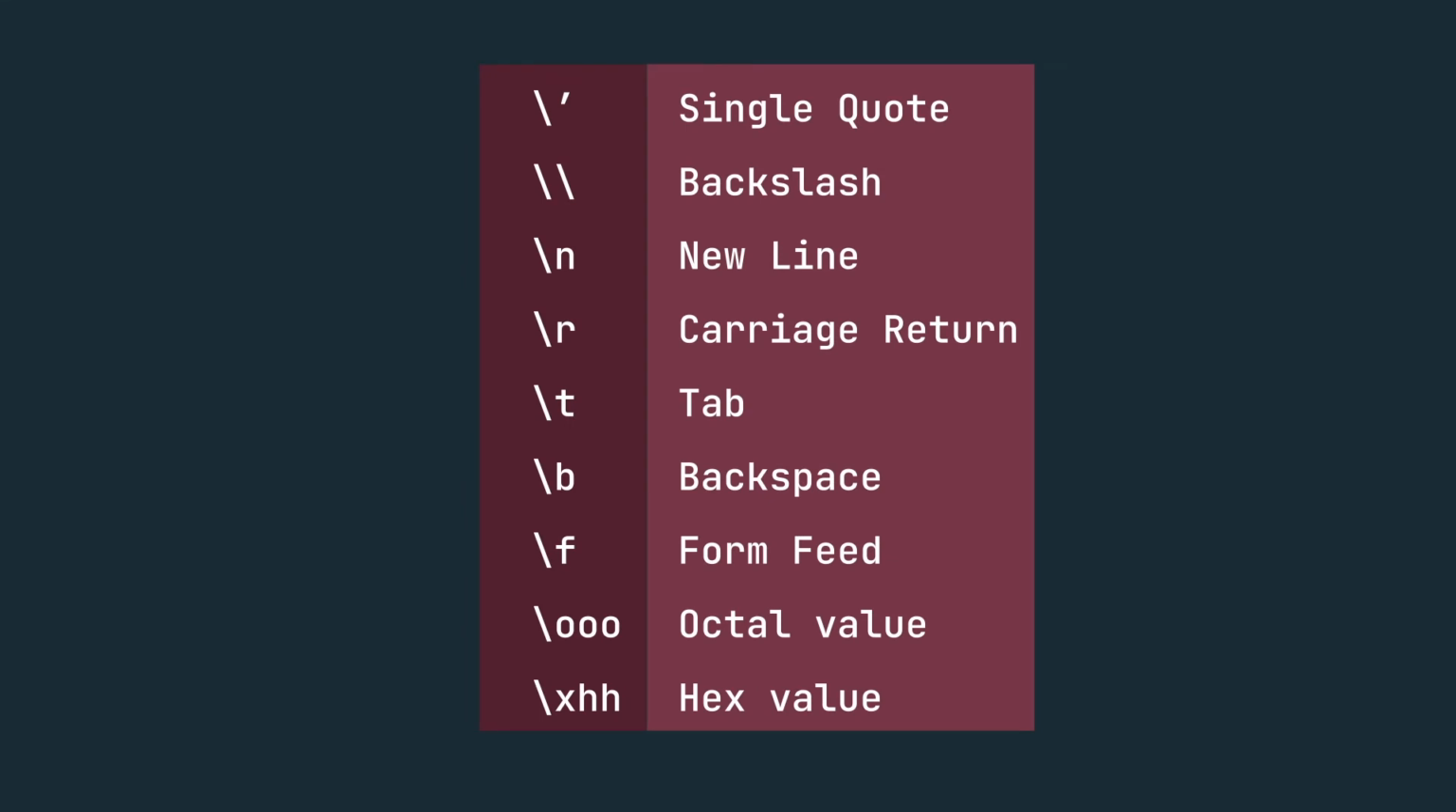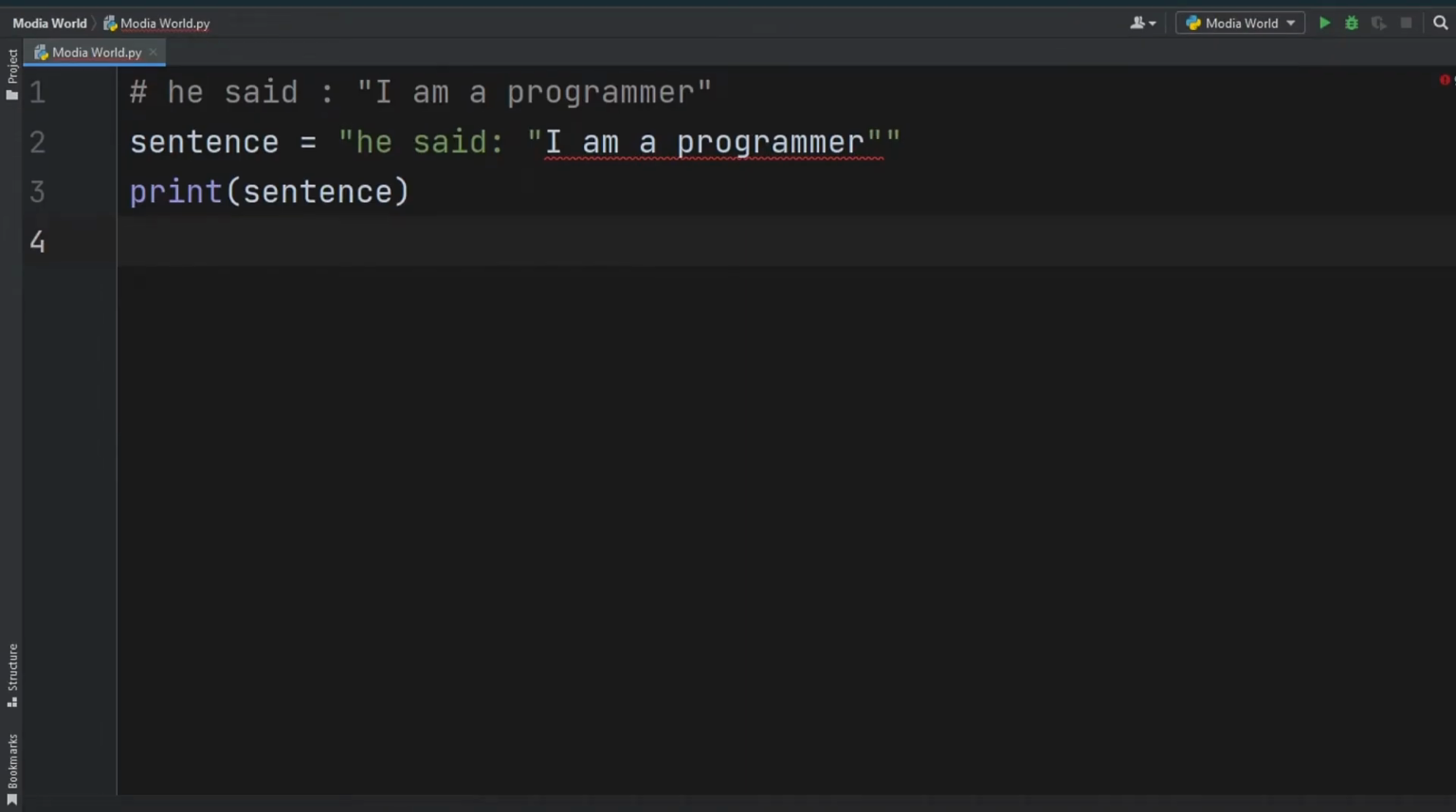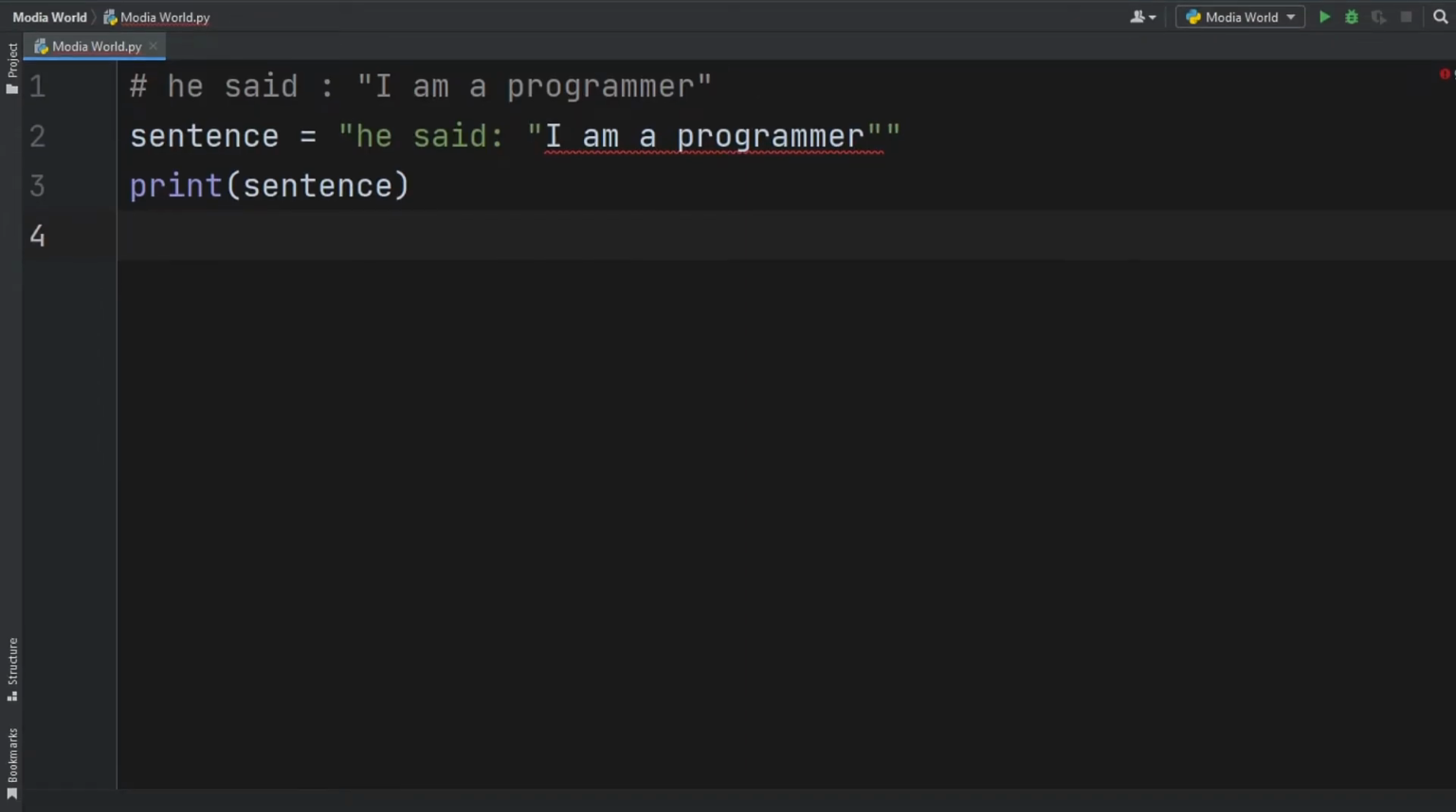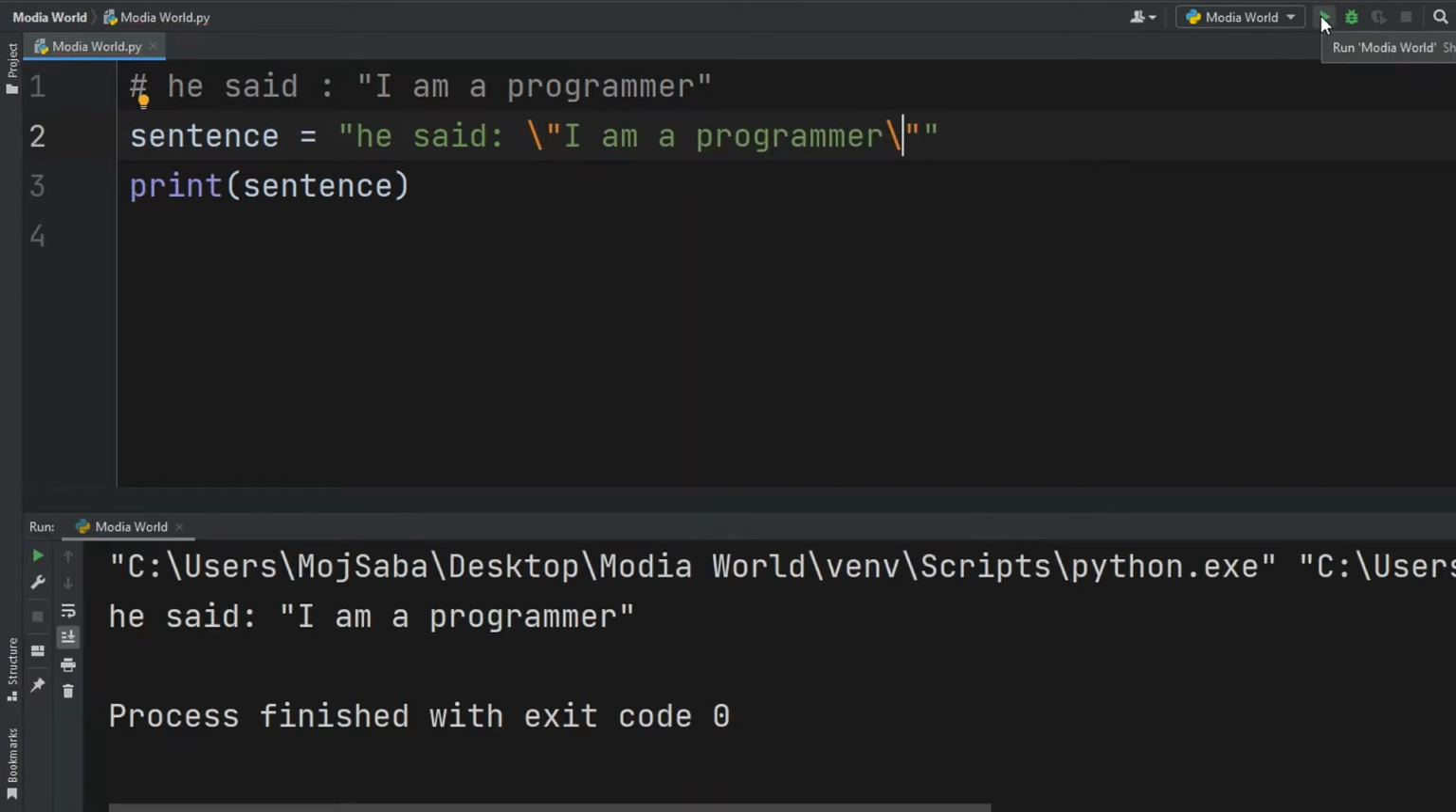Let's look at the list of Python escape characters. As you can see, the quotation escape character is backslash. To access the list of escape sequences, we can type Python escape sequences in Google. So let's type a backslash before the quotations we want to escape, this and this. Now if we run the program, there will be no syntax error.